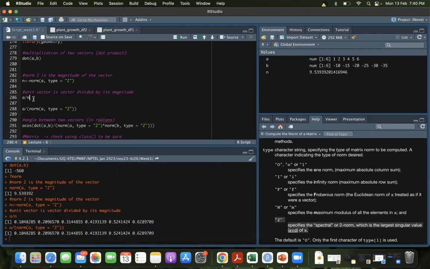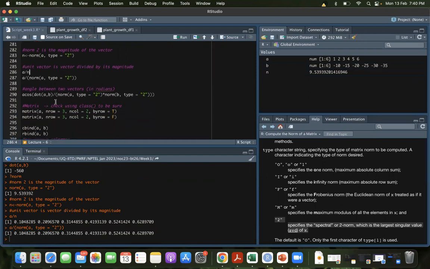But this is much simpler. This looks cleaner. So it's up to you how you want to calculate, how you want to write. And again, now we want to calculate the angle between the two vectors in radians.